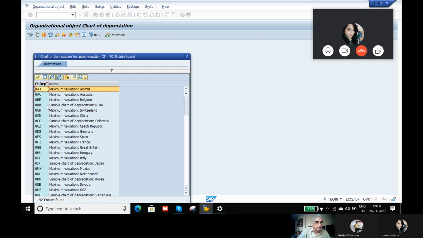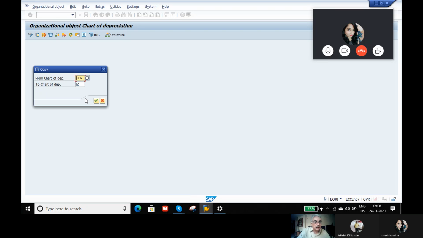Let us select OBR. So select OBR, which is the sample chart of depreciation, and then modify it to our requirement. Let us see what happens. I'm selecting OBR and creating your own now. Your own will be your company code, SAI. Generally give the same code, SAI. So I'm copying the standard which is given for country India and copying it to mine.